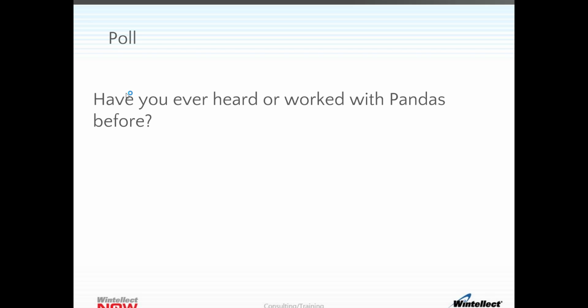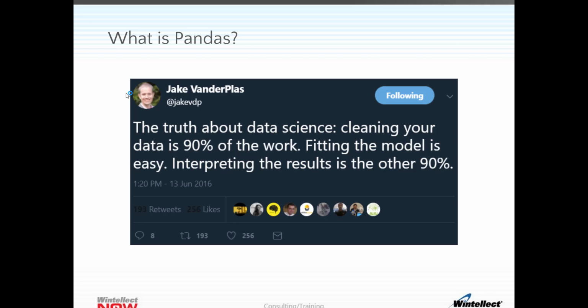So first of all, what is pandas? There's a running joke in the data science community that you spend most of your time cleaning and working on the data itself. This tweet by Jake Vanderplas, who, by the way, is pretty well known in the data science community, and if you have a chance, definitely look him up on YouTube, he has a few really great talks that I highly recommend. Here he says, cleaning your data is 90% of the work. Fitting your model is easy. And I can definitely attest to that myself.